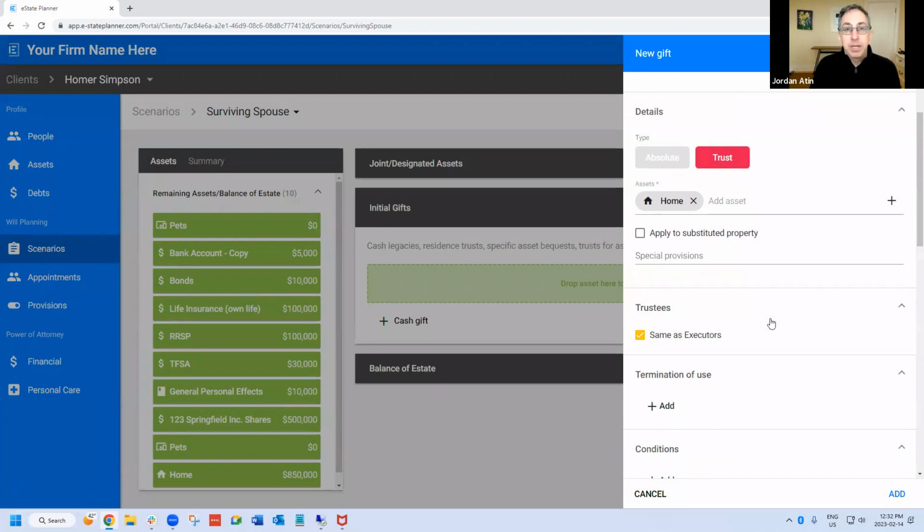So the great thing about eState is every kind of gift has its own checklist that's unique to that, what we need to answer for that kind of gift. So this is a trust for a residence. So we're going to ask our clients, do we want that to apply only to the existing home or apply it to a substitute property that might be purchased during lifetime? So we're going to click on that and say, yes, we do. We want to apply to any home that we're using as a home at the date of our death.